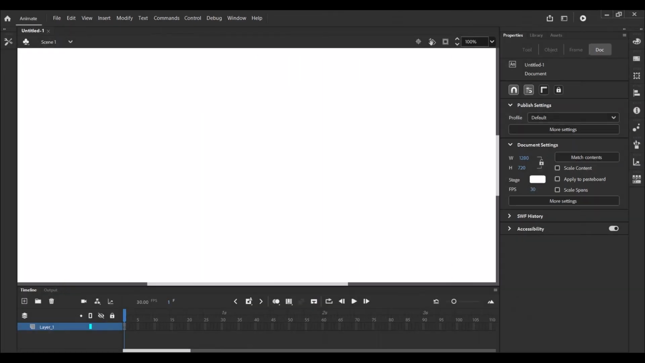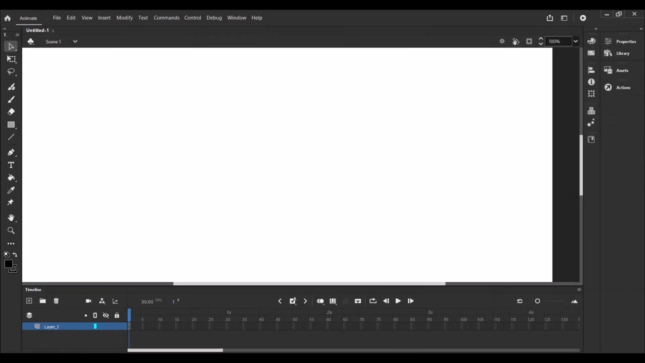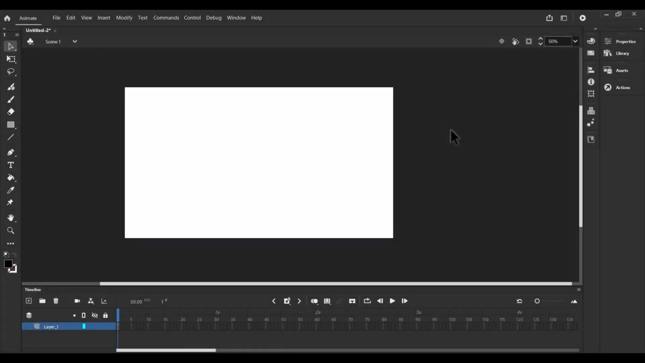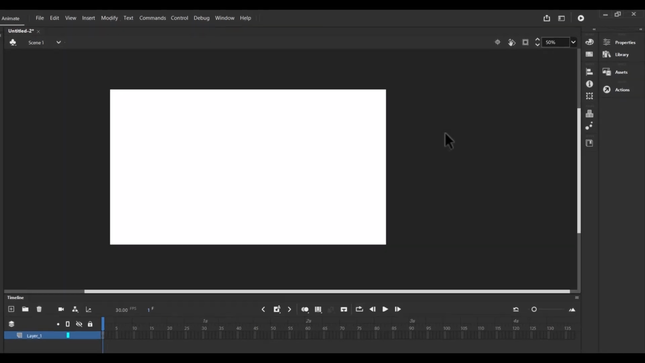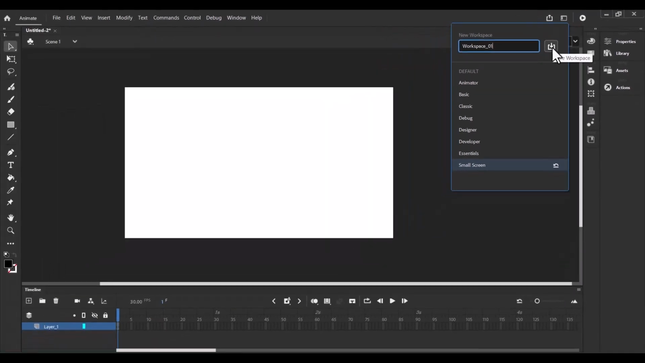The Essentials workspace is quite balanced and accessible for everyone. The Small Screen workspace is intended for those running Animate on a low resolution display. Once you have arranged everything to your liking, save the workspace by clicking on the workspace icon. Enter your desired name in the new workspace dialog and click Save.